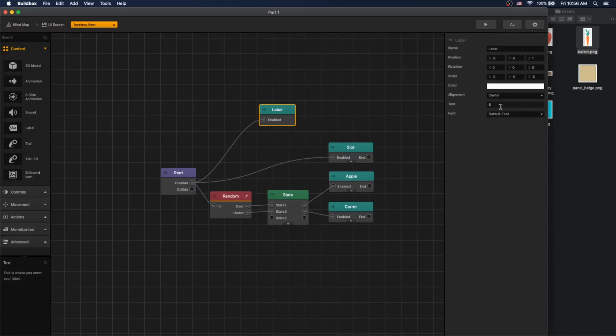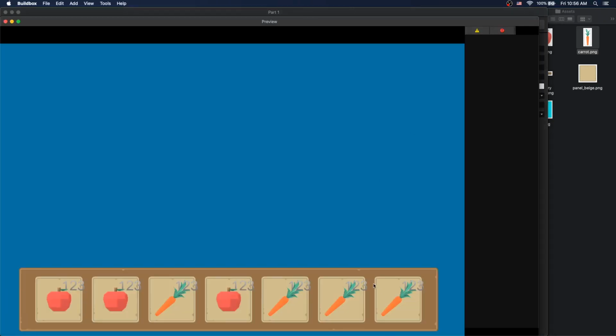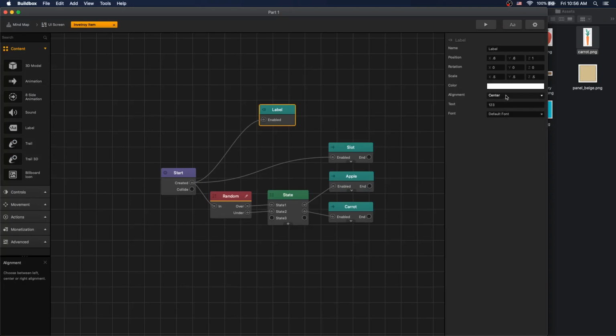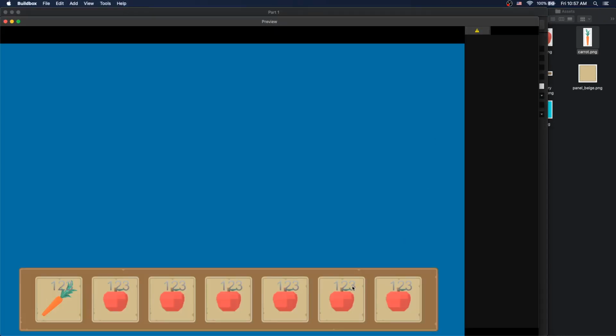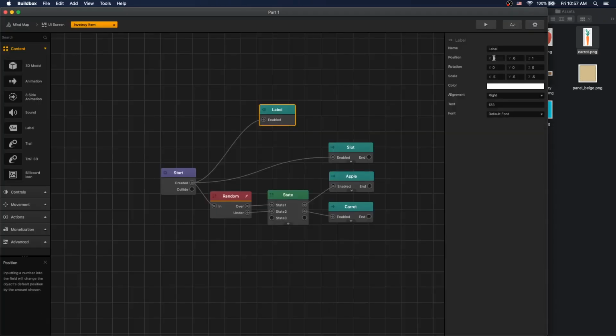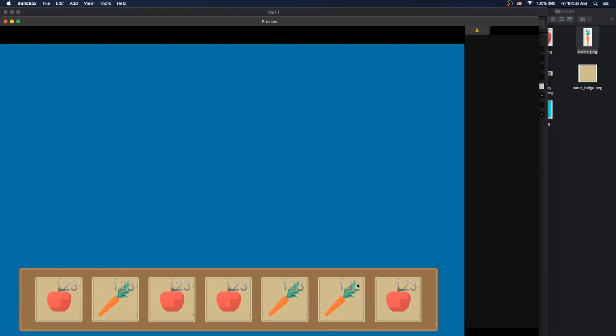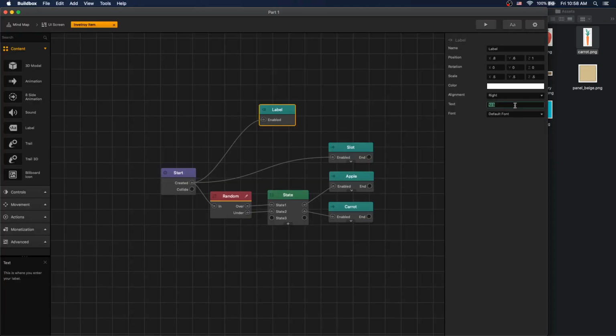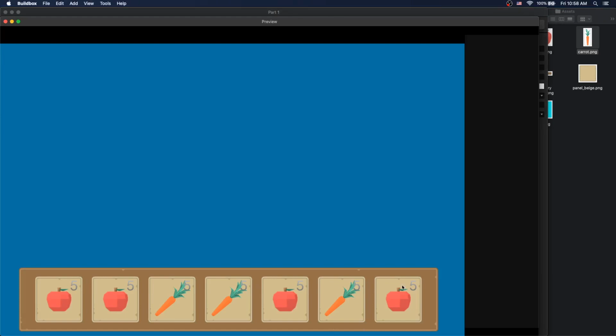Let's try a bigger number. Let's try a 3-digit number. 1, 2, 3. Press play. And you can see that our number is getting out of our slot. To fix that, we can go and change our alignment to align right. Press play. And now the number doesn't get out of the slot, but we have a bigger gap. Let's adjust our X for that gap. Set it to 0.8. Press play. That's more like it. And let's try again with a smaller number. Now we have a label that's working.